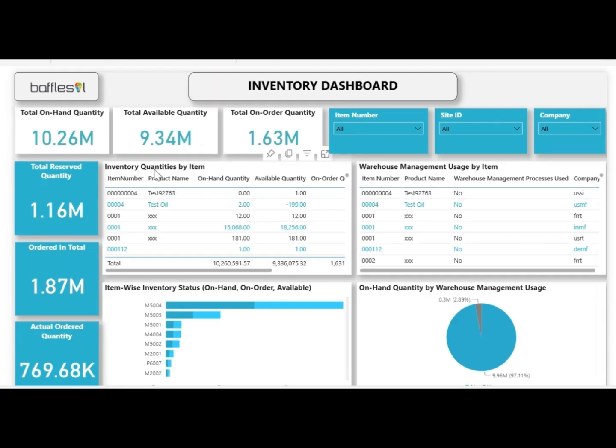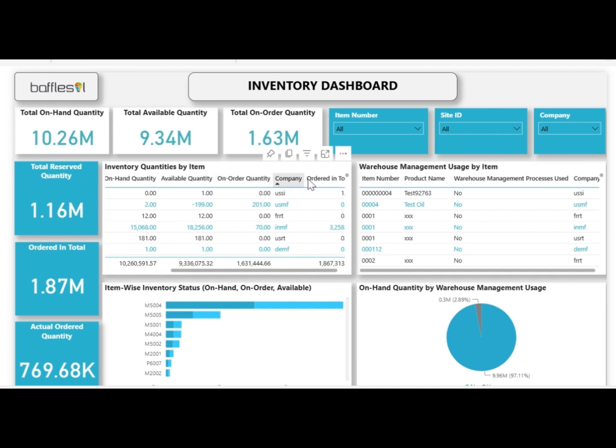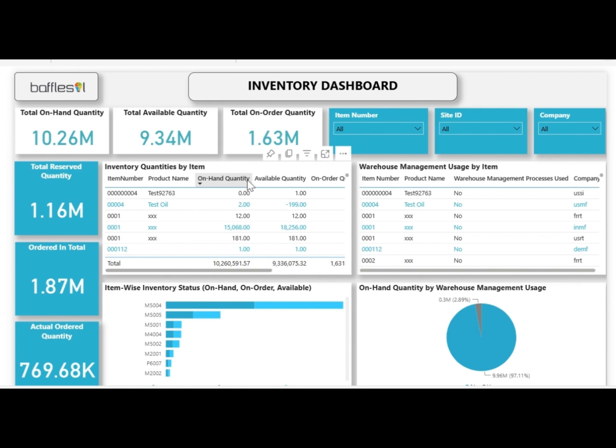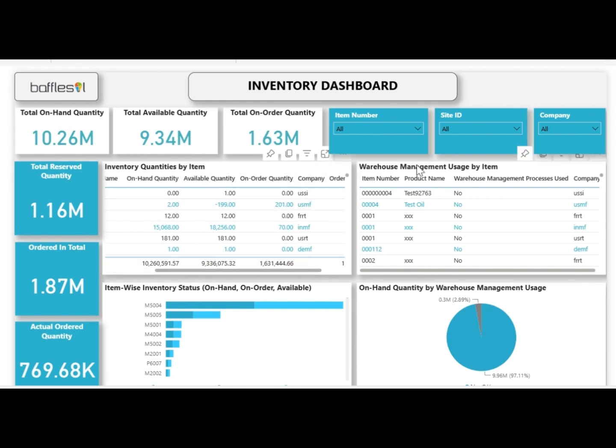The dashboard provides detailed inventory analysis through both tabular and graphical views. The inventory quantity table allows users to review item-level details, including on-hand, available, and on-order quantities, while the warehouse management table highlights whether items are managed through warehouse processes.